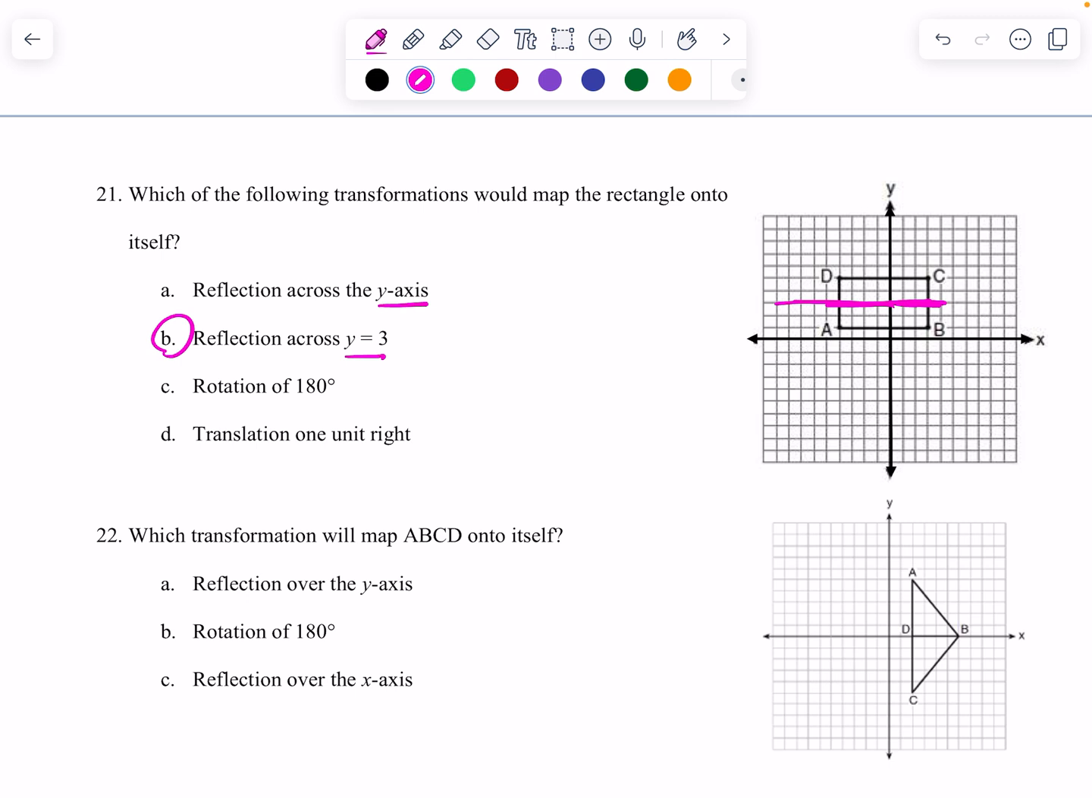If I rotate it 100 degrees around the origin, that's probably not going to work because this rectangle is not centered. The origin is here. So if I do that, it's not going to sit on top of itself. It's going to be down here somewhere.